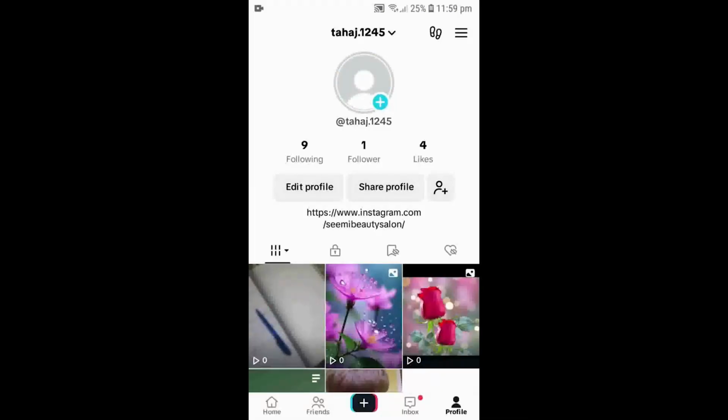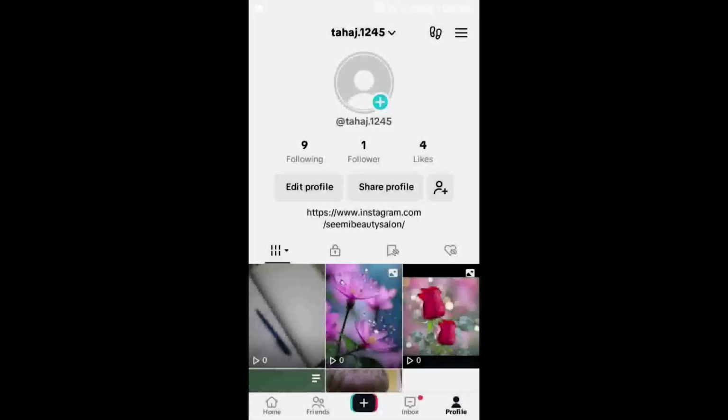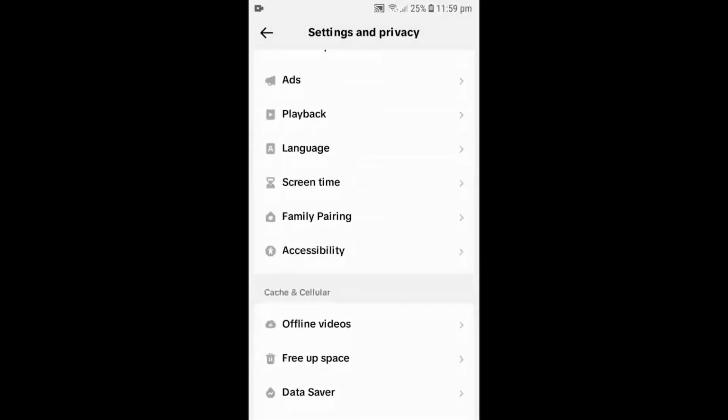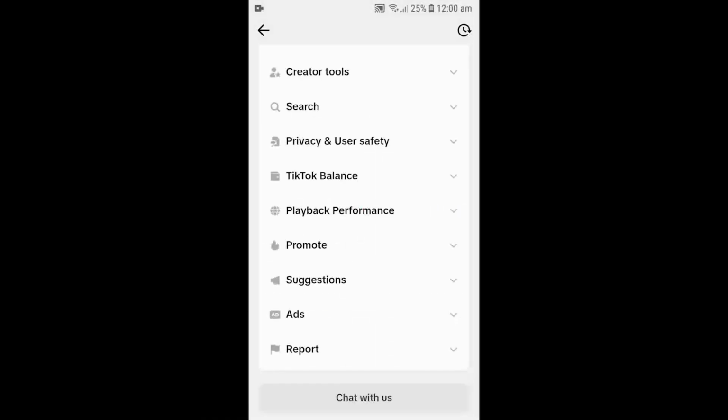Here we will hit on the button which is top of the screen, and then we will go on settings and privacy. Just simply scroll down and hit on report a problem. Then we need to go on report.